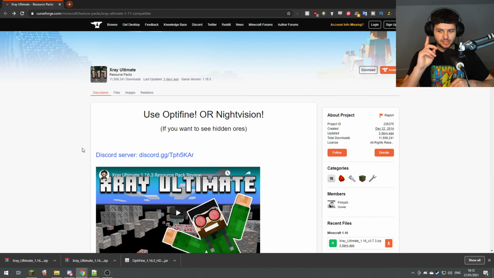Now one thing that is super important, okay, if you want to see hidden ores in XRAY Ultimate or any other XRAY resource pack for that matter, you need to install Optifine. There's only 2 ways to do this. You need a night vision potion, which is going to be annoying to brew and craft, or you need Optifine to actually see the shadowed areas and the hidden ores. So this is super important.